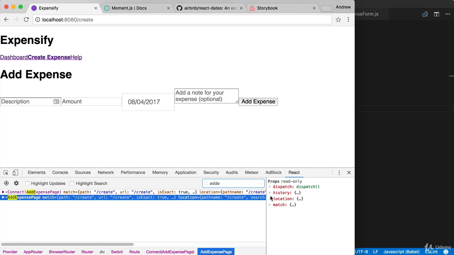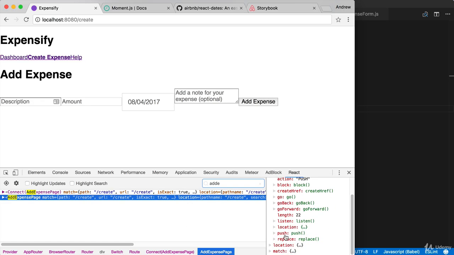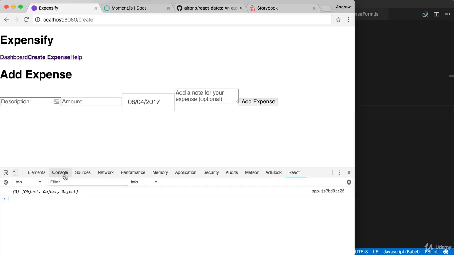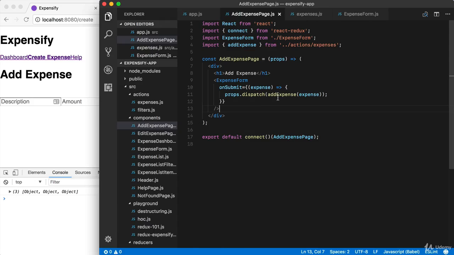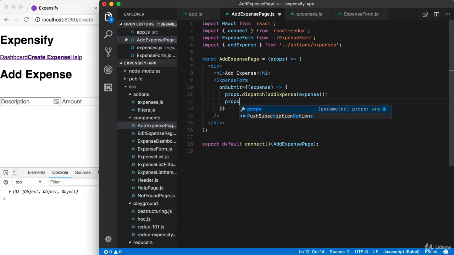And what we're going to do is use one of the history methods. So on history, we have push, and push is how we can programmatically change pages. So let's actually use this. We're going to access it over here. Right after we dispatch, we'll use props dot, and then we're going to access history. Then we're going to access push.